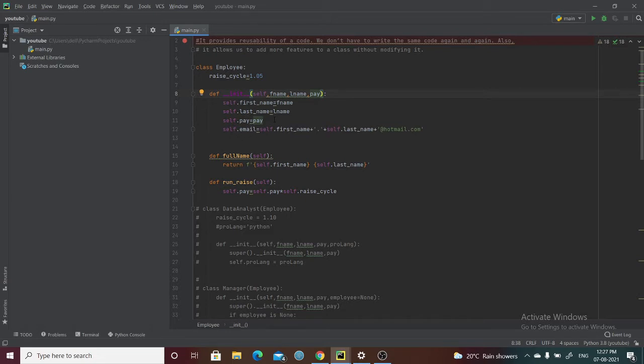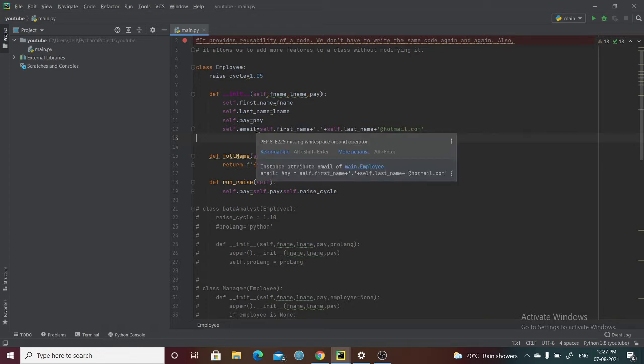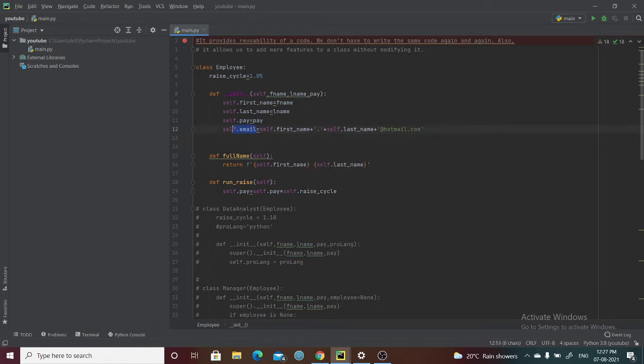And after getting the first name for this particular employee, I'm creating an email and saving it to the email variable, or you can say the email attribute, for this particular employee object.